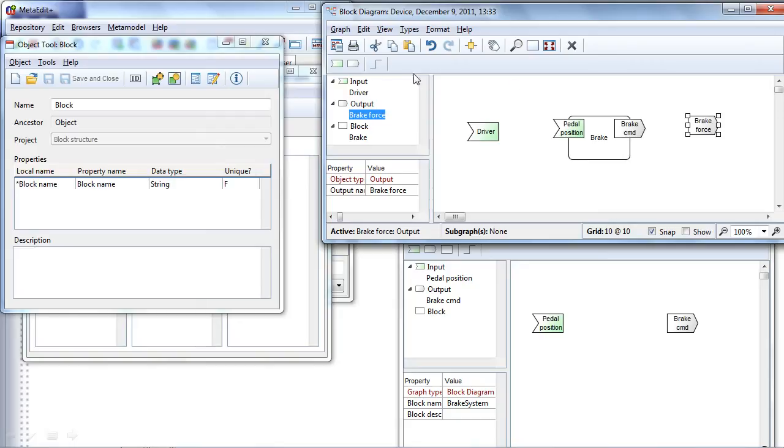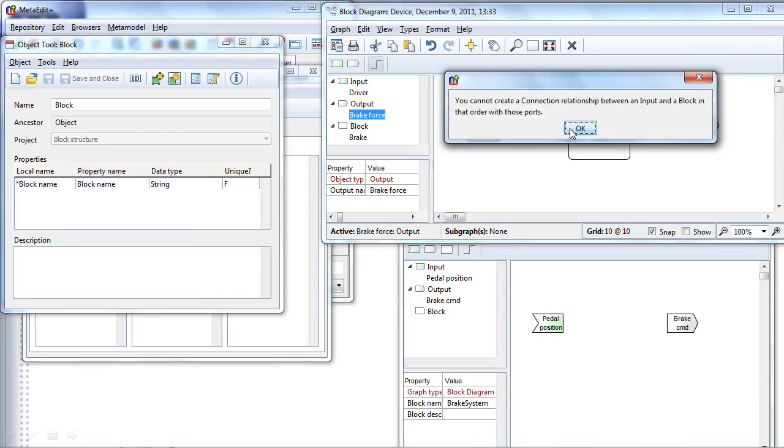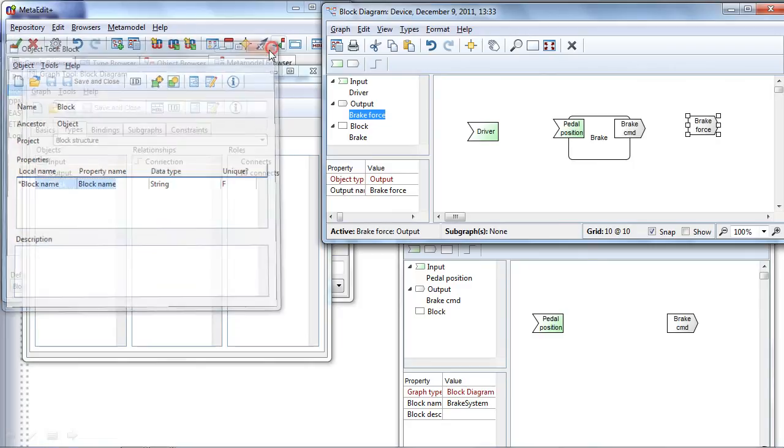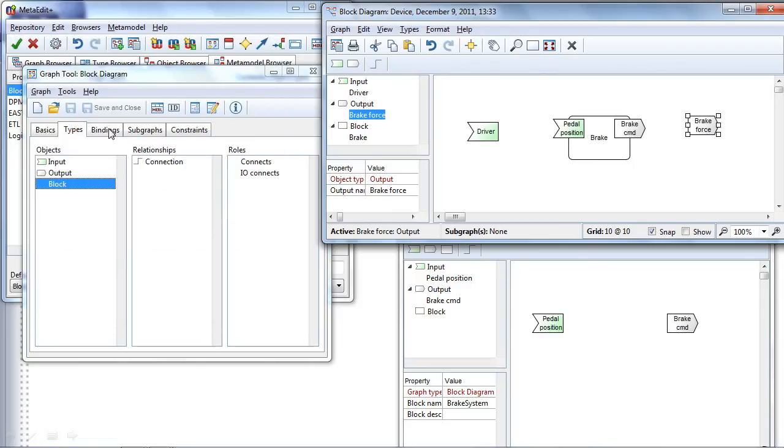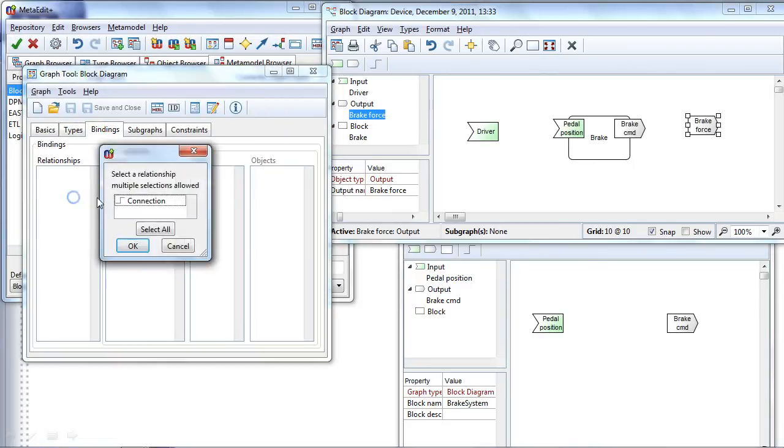So what we can do next is we can make a connection here. So I can connect this to here. But we haven't yet specified to our language that this kind of connection is possible. So let's do that and create a binding here. So I would like to add here a connection.